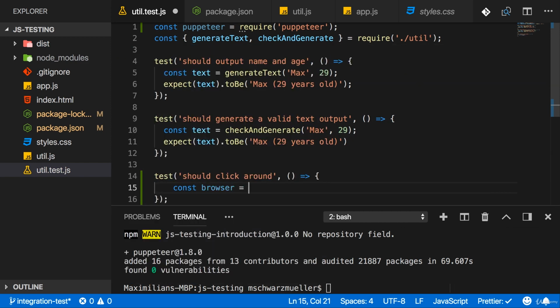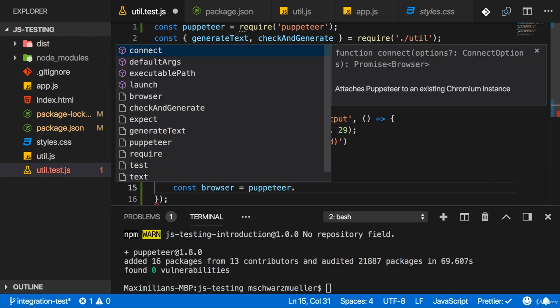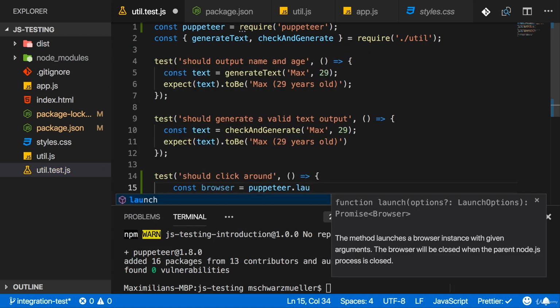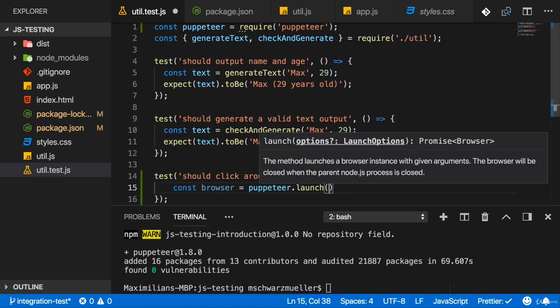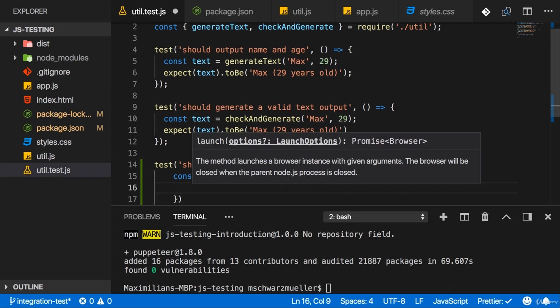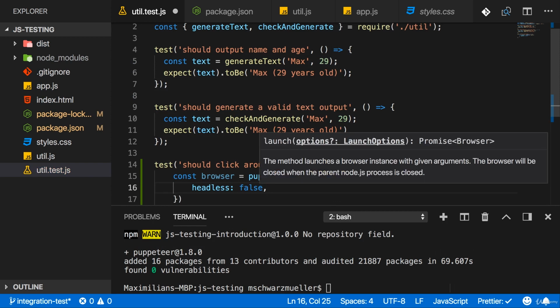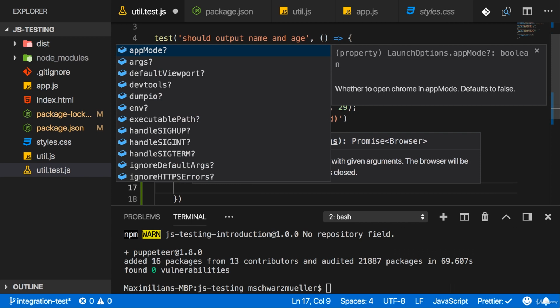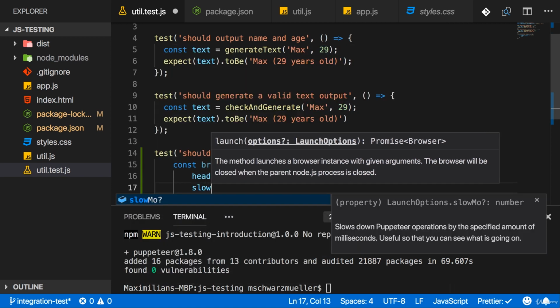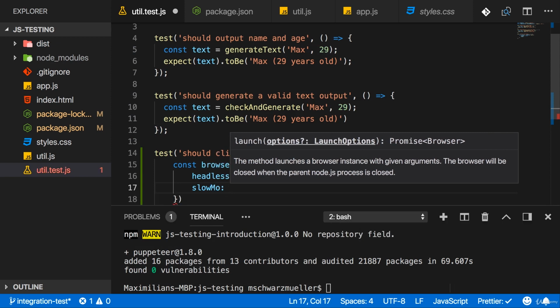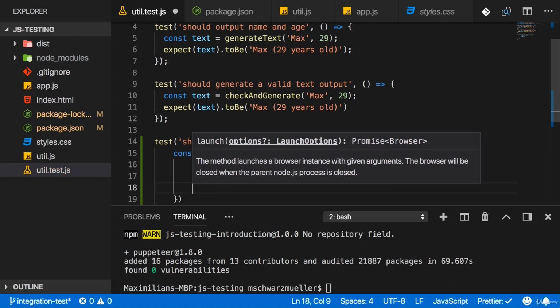First of all, I set up a browser by using Puppeteer launch. Now, this will launch a browser with some options which I can define here. For example, I can set headless to false to actually run a browser with a user interface as well. You can set a bunch of stuff here, and you can find it all in the official docs of Puppeteer, of course. I will also set slow-mo here. That will basically slow down the automated operations so that we have a chance of seeing what's happening. And I'll set it to a value of 80.